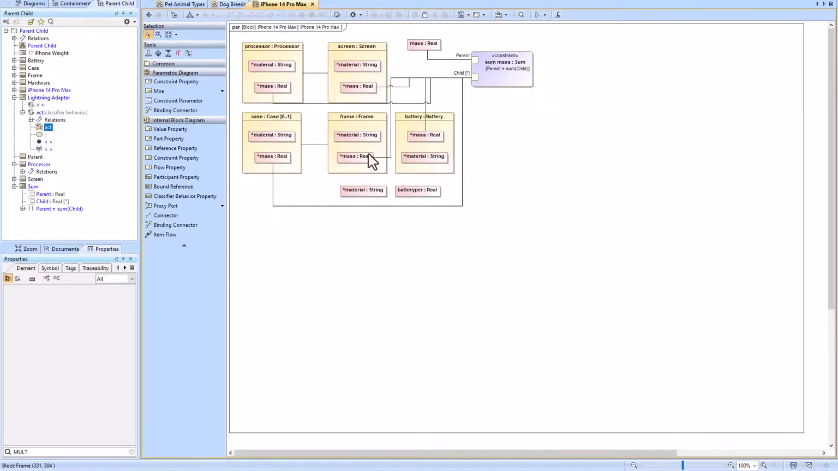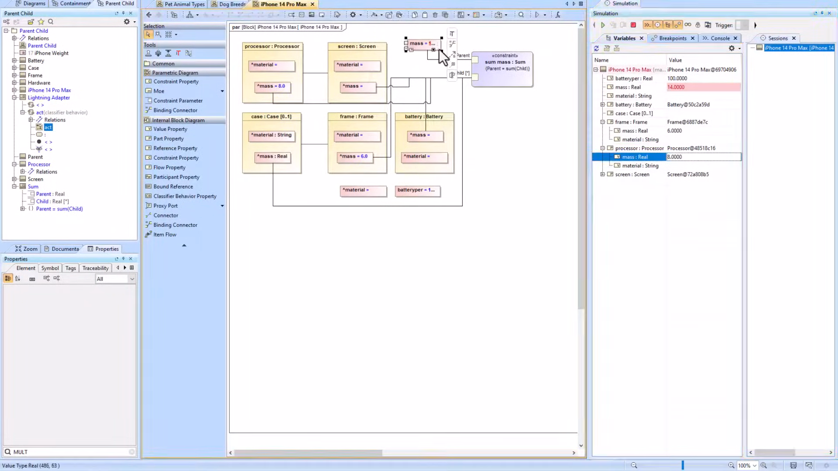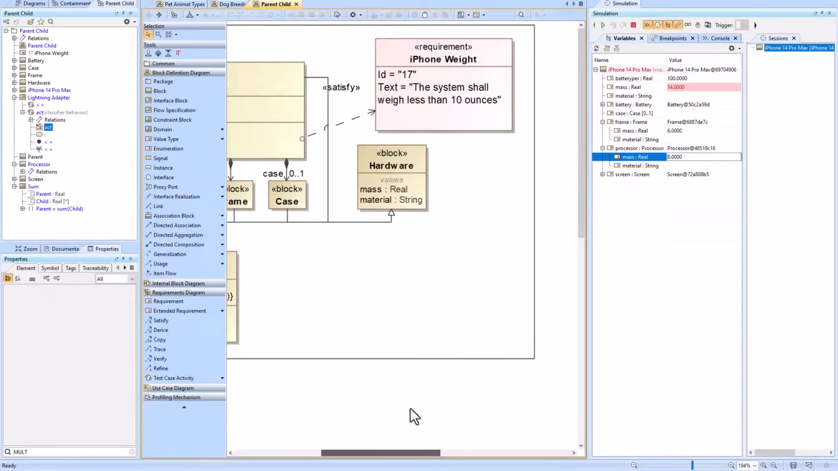So now when I run this, it will add, and now the mass is greater than 14, and it will show this on your screen as well. And because it's not meeting the requirement, it fails.